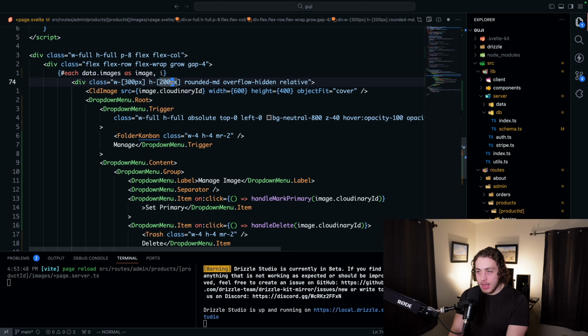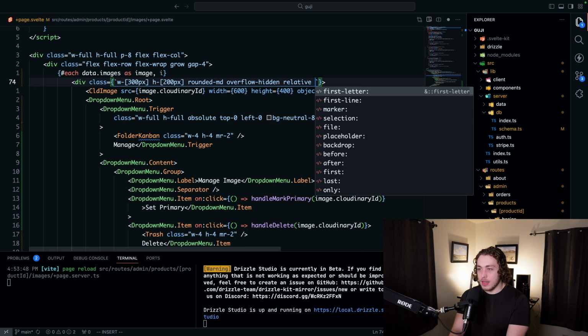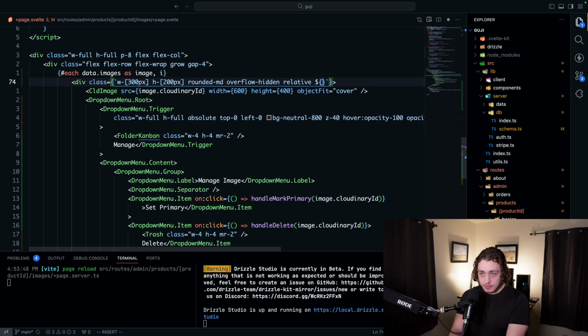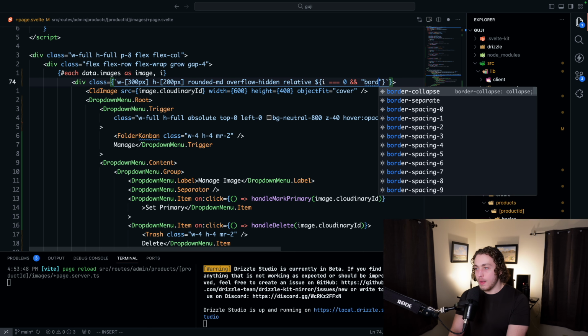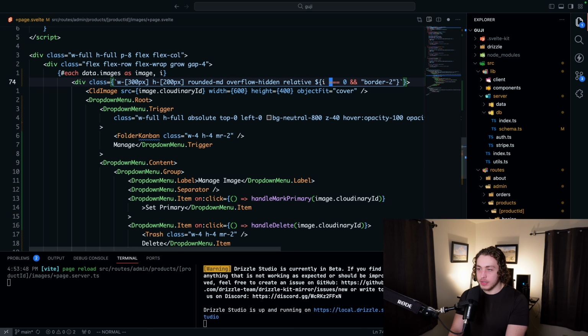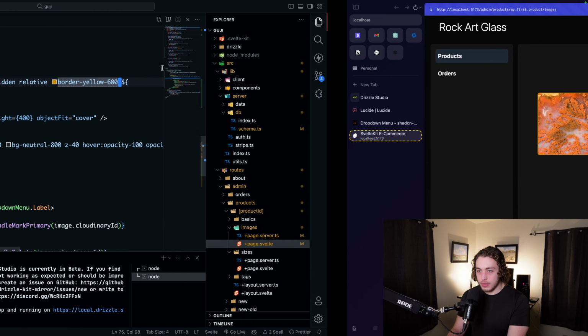And then we're going to add to our div right here. We're going to make this into some script nonsense. So we do this, bop. We're going to go back over here. We're going to say bop. And then we're going to go ahead and do i is equal to 0. And if it is equal to 0, then we're going to go ahead and do border-2. And then we're going to say if there is a border, border-yellow-600. Give it a little gold border, you know, something cute.